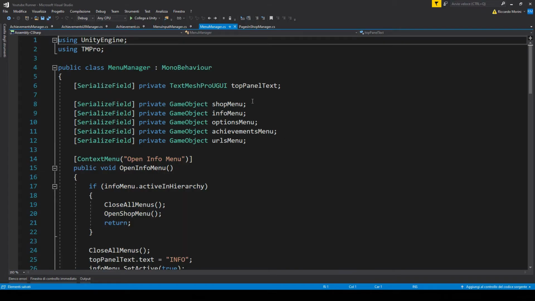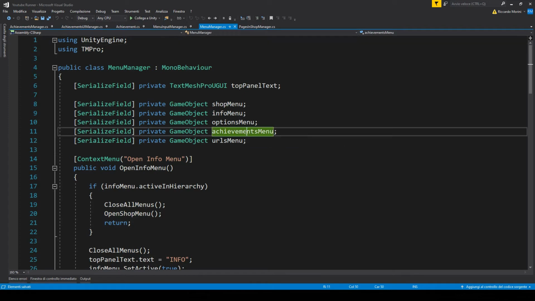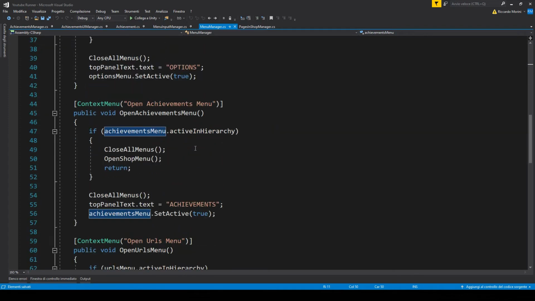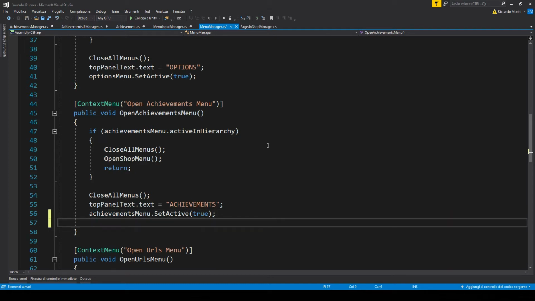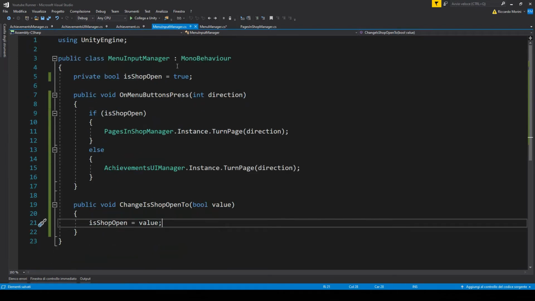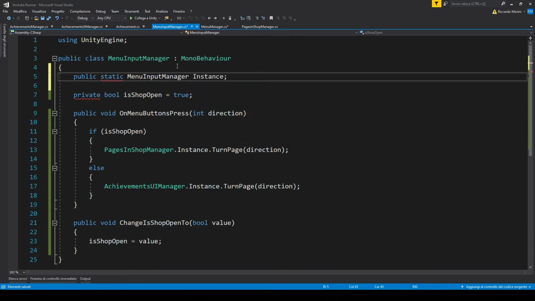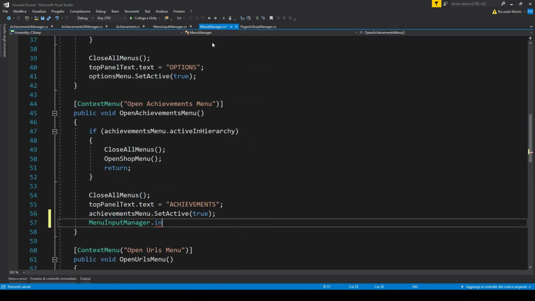So if you open it, you can see that you have all different references for all the different menus. If you select the achievements menu, here's the function that opens it. In here, we can just call the menu input manager and tell it to change the isShopOpen value function. We don't have a singleton for this, so let's go back in and let's make one. Alright, back to here.